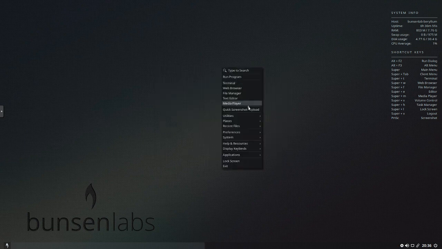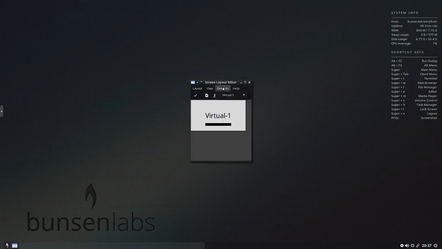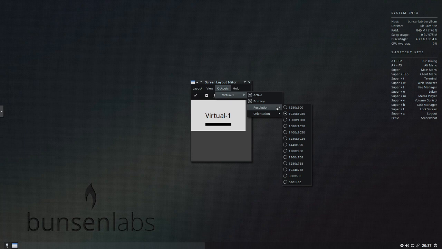And then down here, we've got some other options. We can look at the utilities that we have. We can go to Places, Recent Files. Kind of nice under Preferences. One thing I will note, if you're unfamiliar, Display. So if you ever have to change your resolution, you'll go right here. And you can see under Outputs, we're virtual, currently at 1920 by 1080. But if you had to change it, here's where you do it.